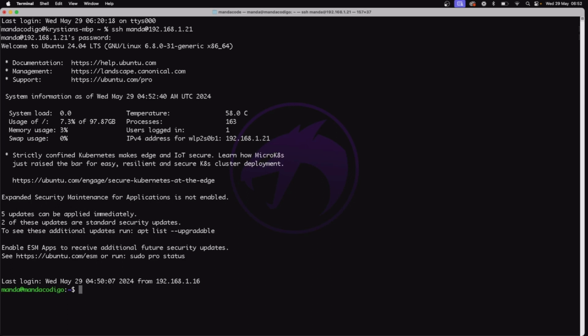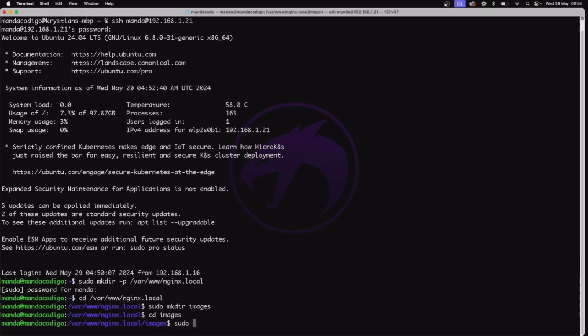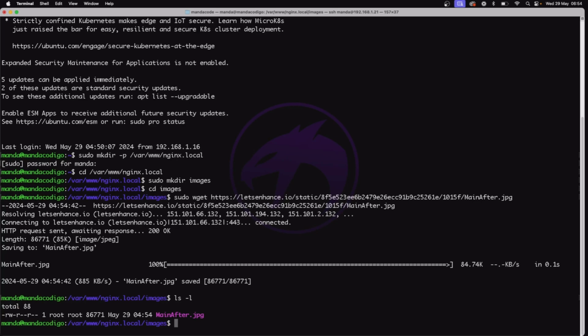The next step is to create a working directory for our web server. So let's make a new directory by executing sudo mkdir -p /var/www/nginx.local/, where nginx.local is the domain name for our web server, and it's good practice to call the working directory in the same way. Let's create a folder for images that will be served by our server, and let's download an example image from the internet.